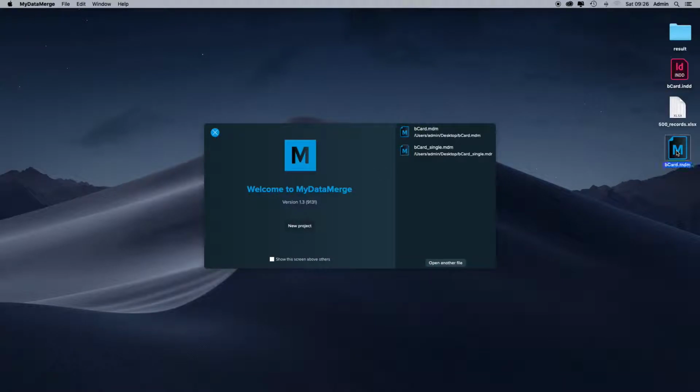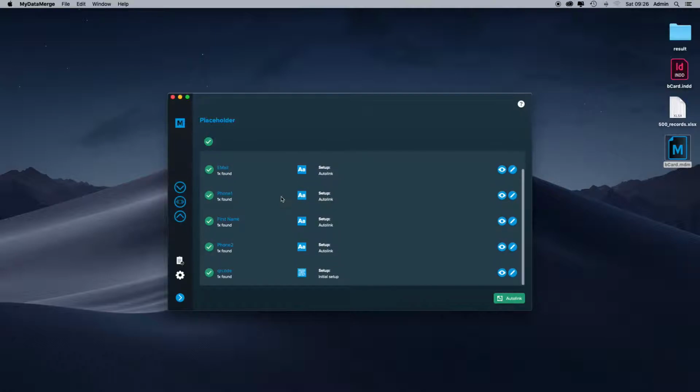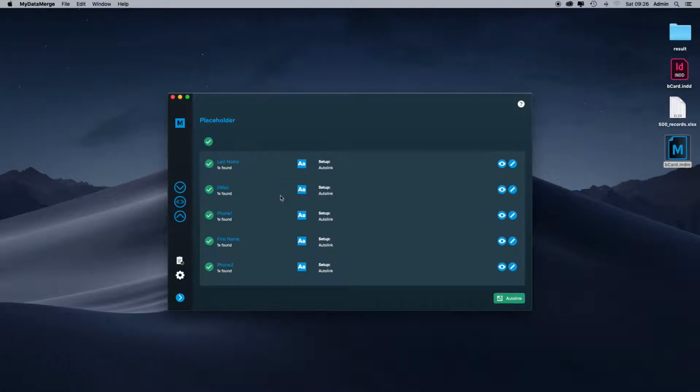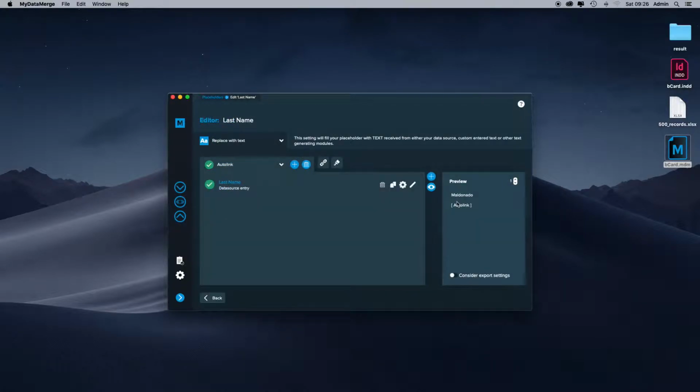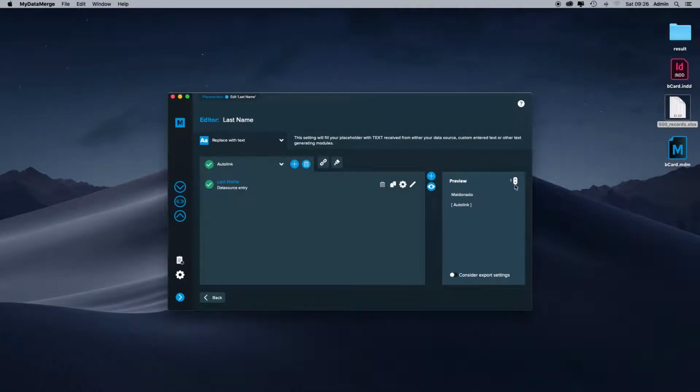I open a standard business card layout I've used in former videos. Everything is set up already. And if we go in the last name, because the client wants sorting after last name, we would see that if I click through the records, all of my records are like they are in the data source now. Maldonado, Vasquez, Simpson, Haney, Maldonado, Vasquez, Simpson, Haney, and so on.